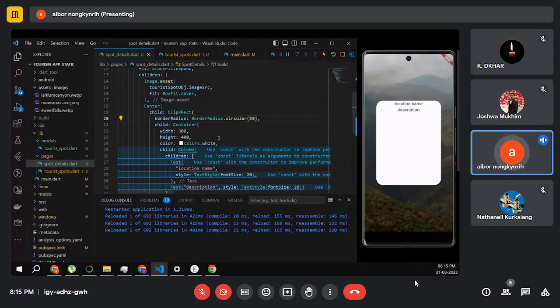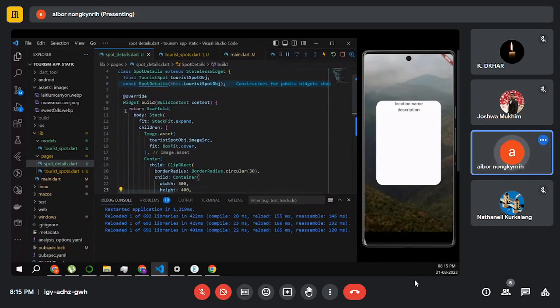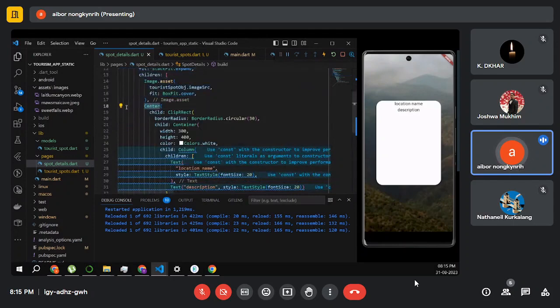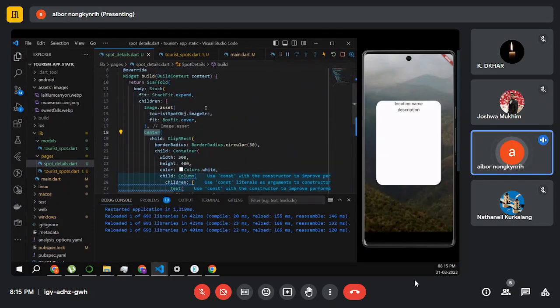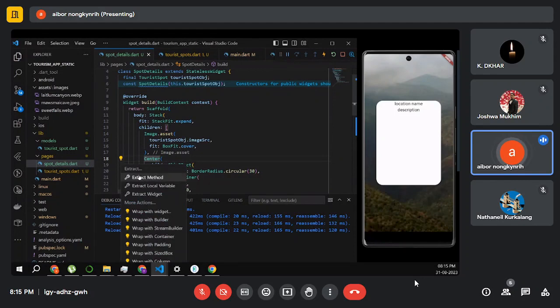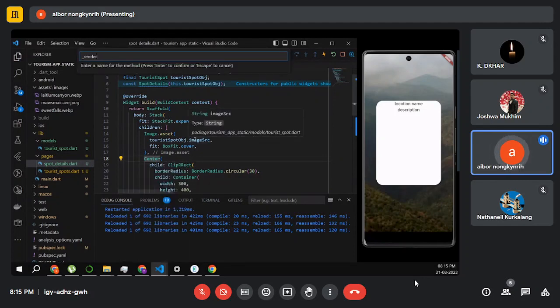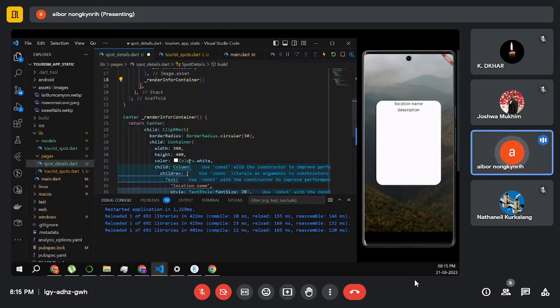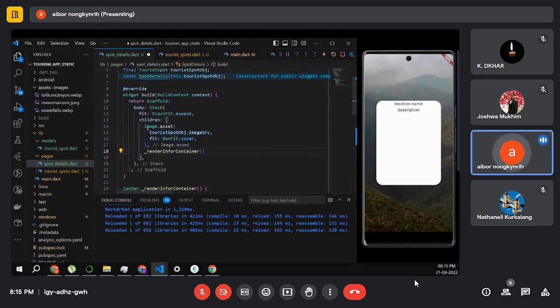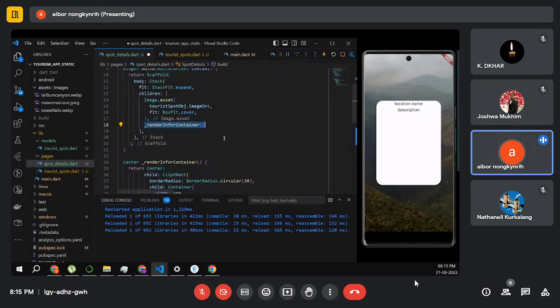Okay, sure. Now, yeah, so we can see here our build widget is getting a little bit chaotic again. Let's just move this part here to another function. Extract that to a method. So let's just call this maybe render info container, I guess. So render info container. Now it's in this function here. So now you can easily see that first it renders your image and then renders your info container. It becomes a little bit cleaner.